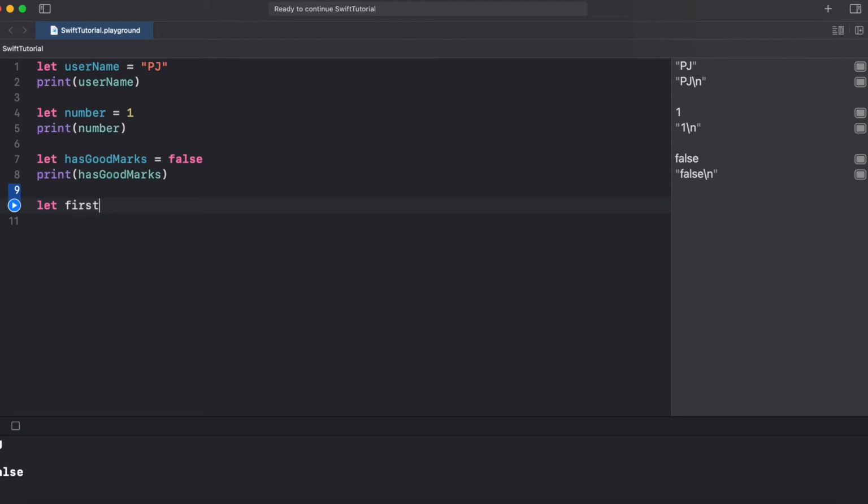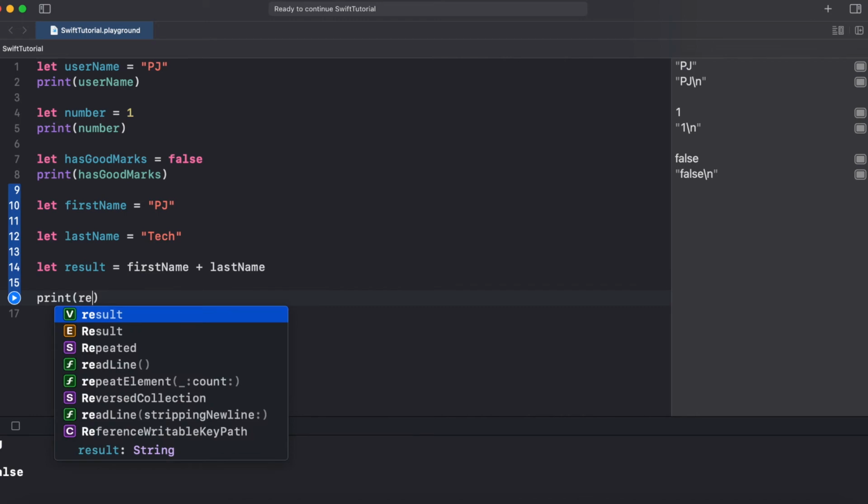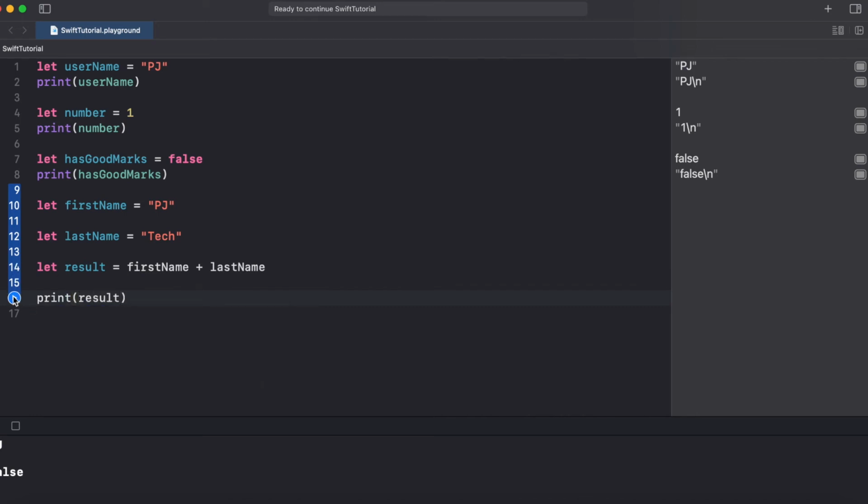So to do that, let first name equal to pj, let last name equal to tech. So we want to join this first name and then last name. So to do that, let result equal to first name plus last name. That's it. And then when you print it, you can find the result here, and we have the pj tech here, and the same is printed here.